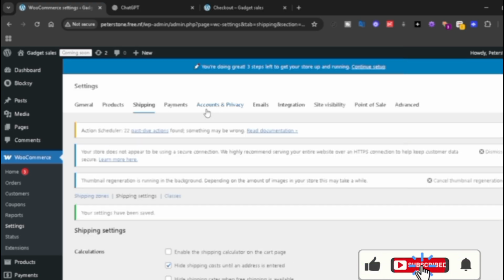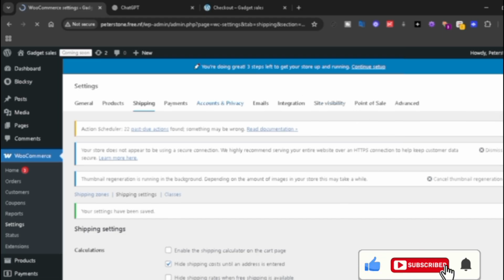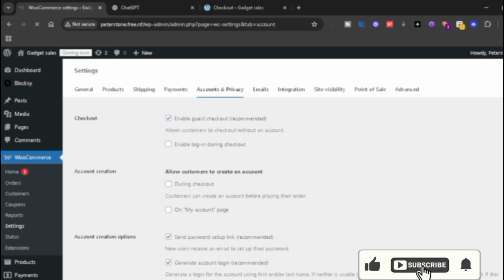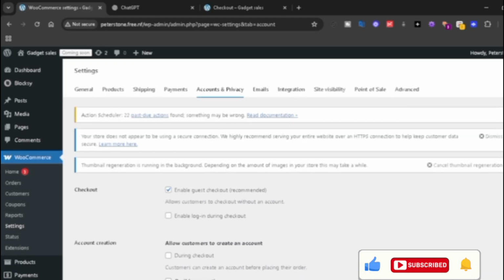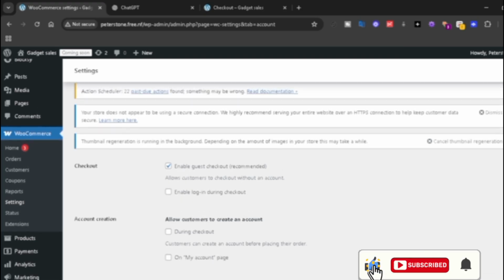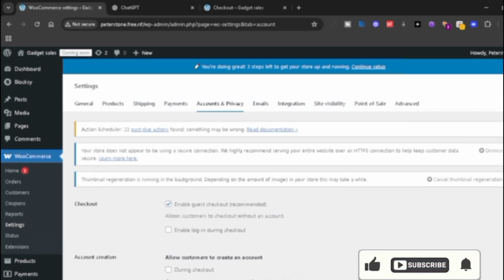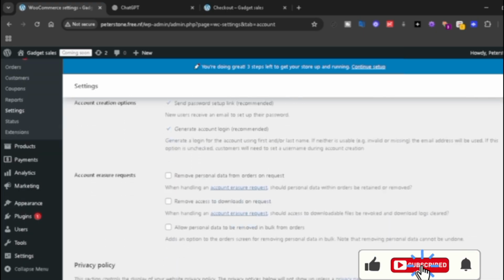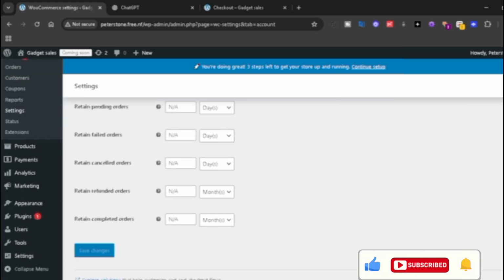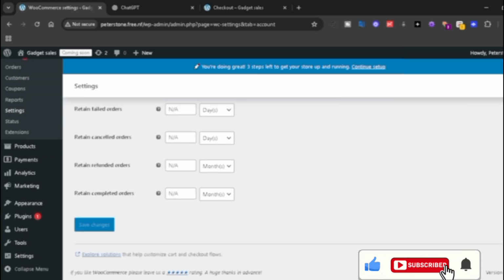Now come over to this place they wrote account and privacy. Under account and privacy, you want to determine if you want your customers to sign up before proceeding with order, or you want guests to also proceed with ordering. So you can come over to where they said enable guest checkout. Leave it turned on, and then click to save your information.